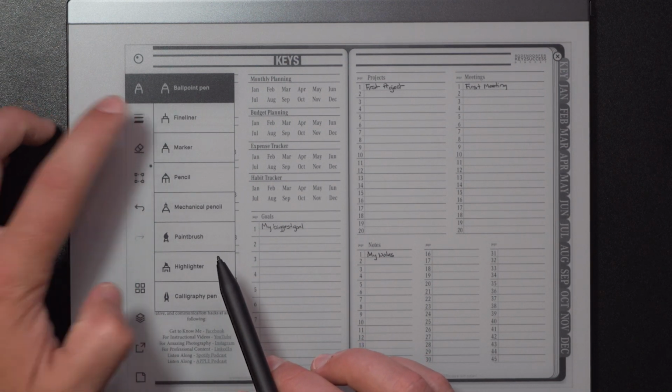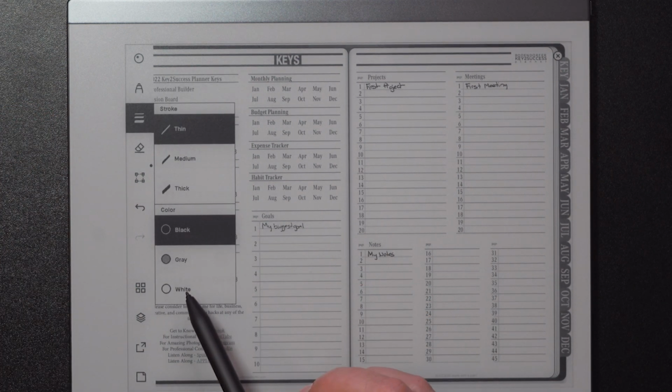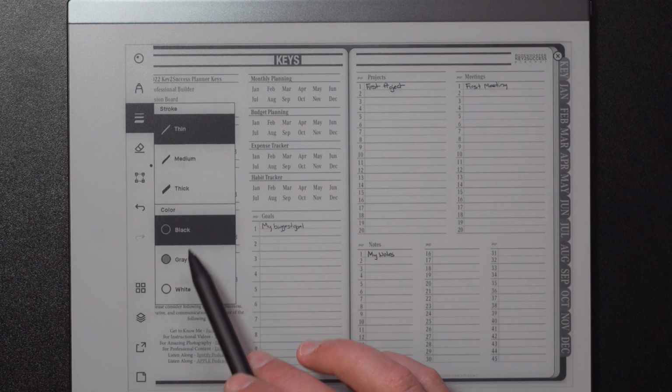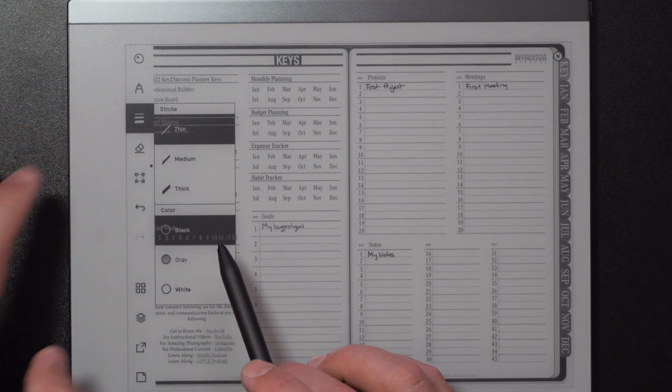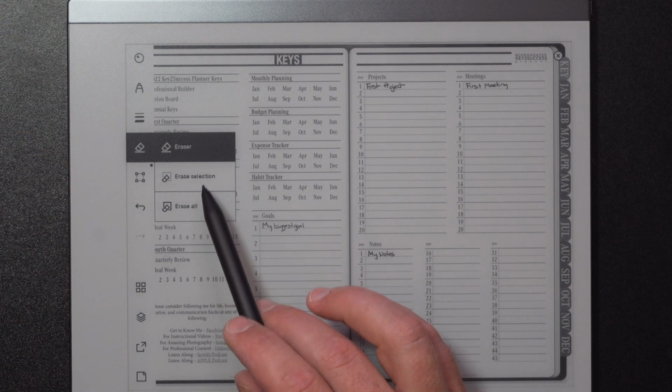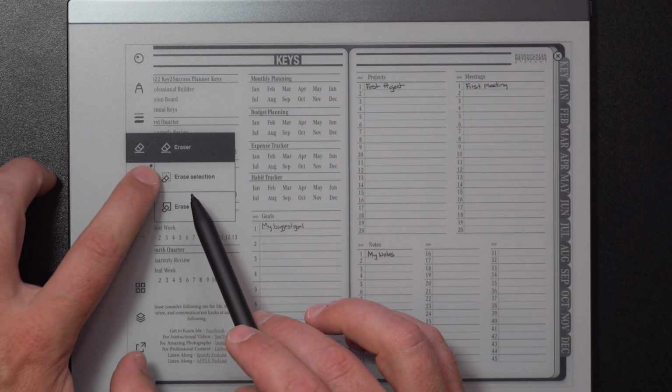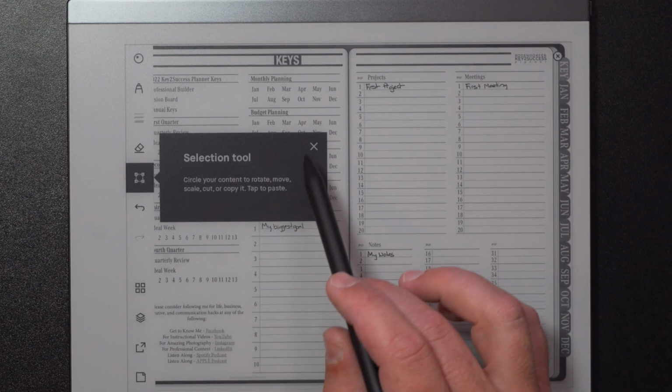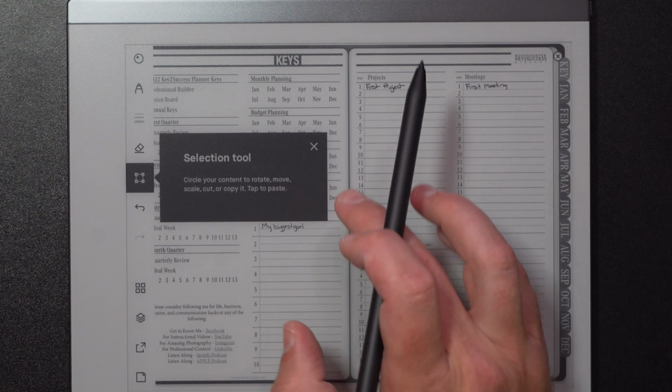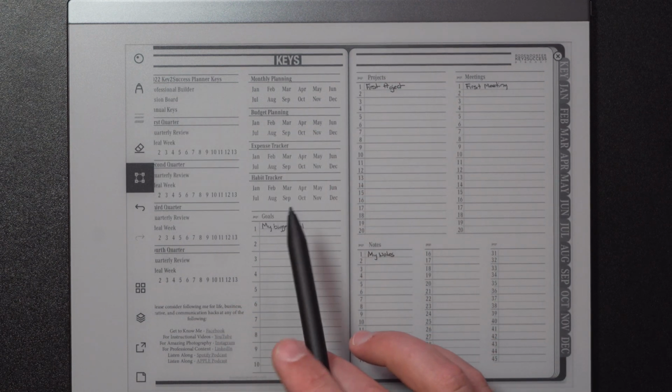You have the ability to do that. You can also go ahead and change the thickness and choose either black, gray, or white. From here you have the ability to do erase section, erase all, and then from here you have the ability to use your selection tool to copy, paste, and scale.